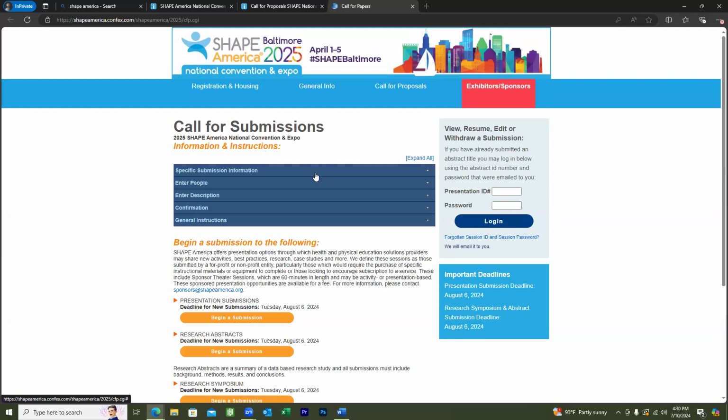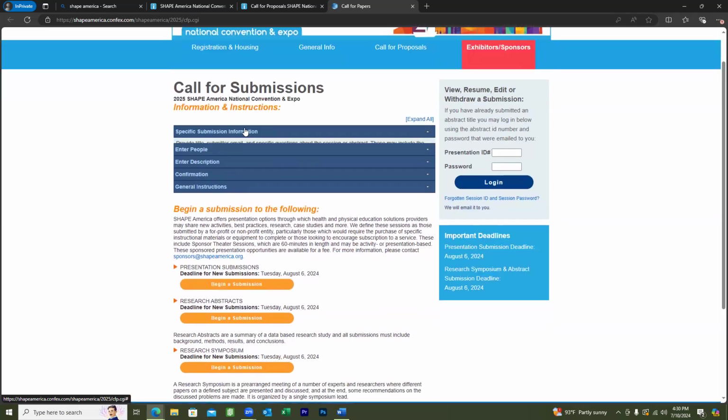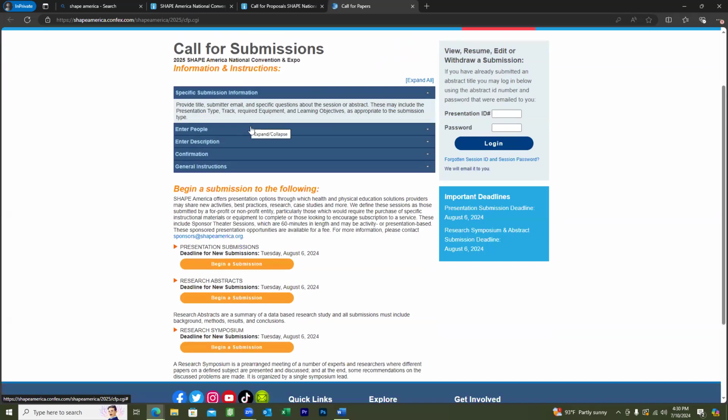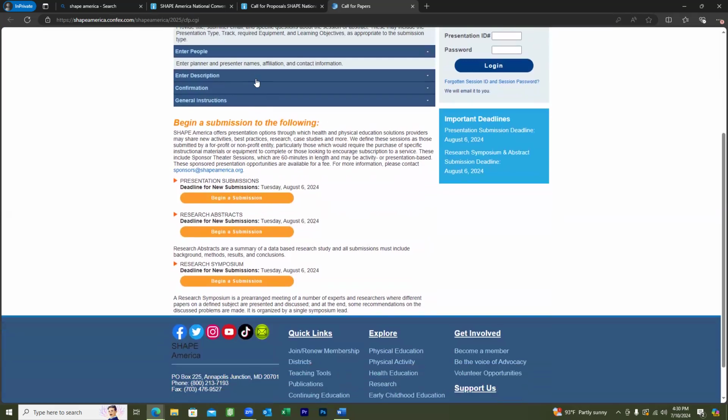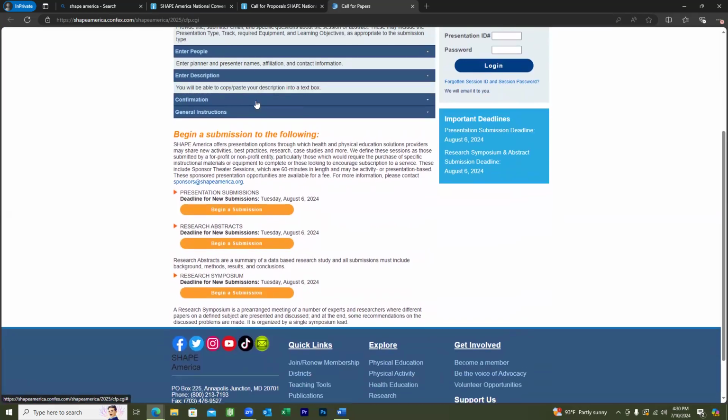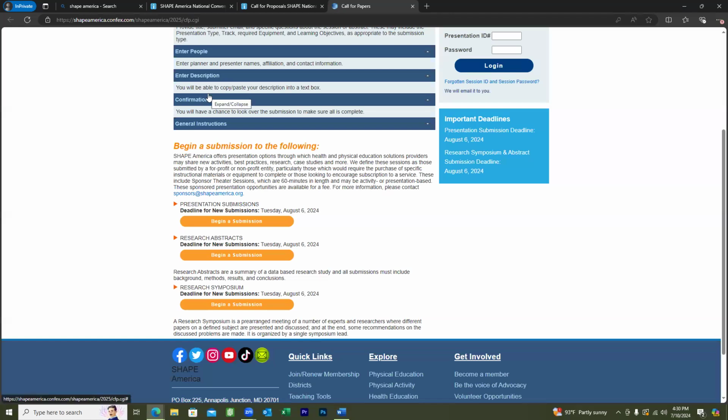At the top of the page, you can see different drop-down tabs that describe the overview of information that we'll be providing throughout your proposal submission, such as title, email, description. Also, please make sure that prior to starting your proposal, you have all of your co-authors' names, emails, affiliation information, abstract information, description, and all of that. It just makes the process easier, and you are allowed to copy and paste into the text boxes as you fill this out.